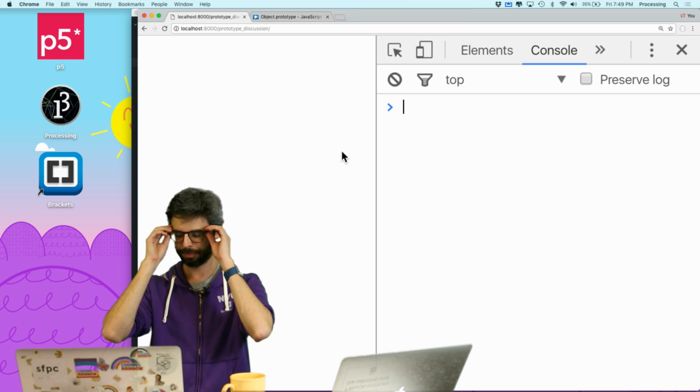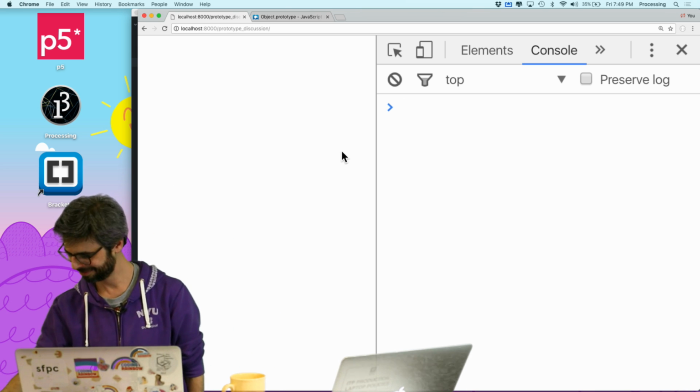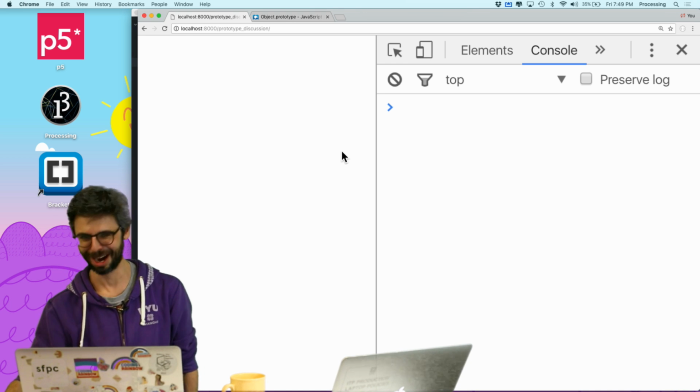Okay, here we go. I'm going to try it with this timpani sound.